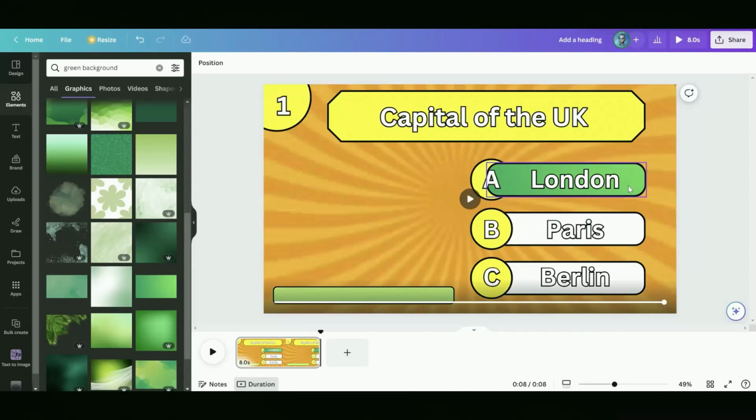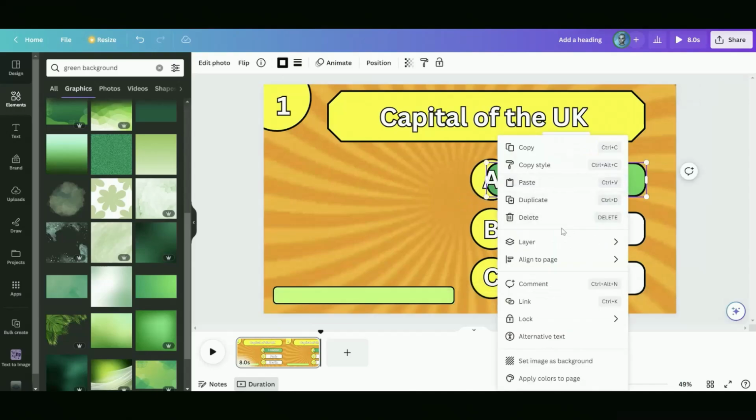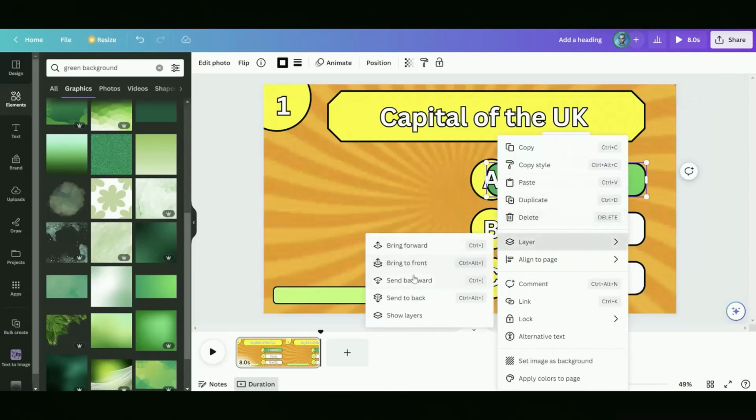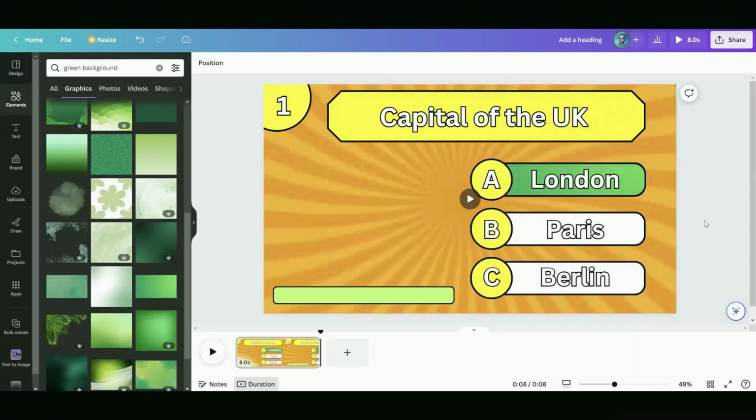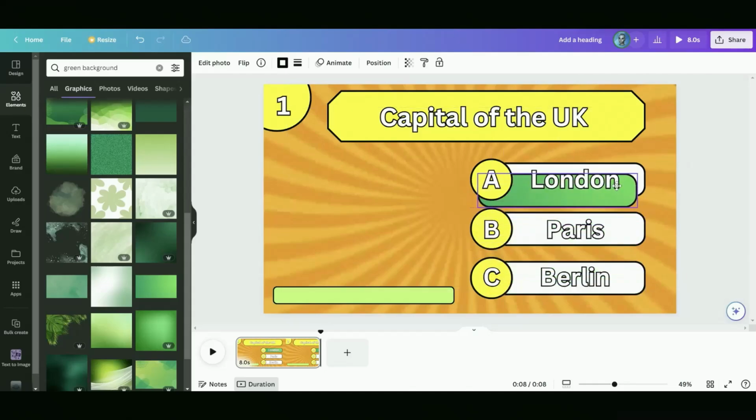Okay, important part again. Now we will send backwards the layer so that the white circle can be visible. But do not send the green background under the spiral background. As you can see, it fits properly on all the answers, just what we need.